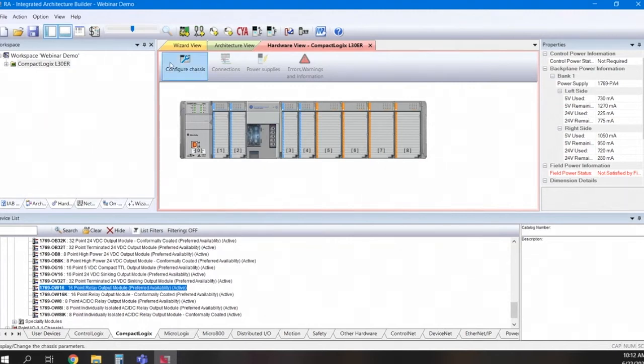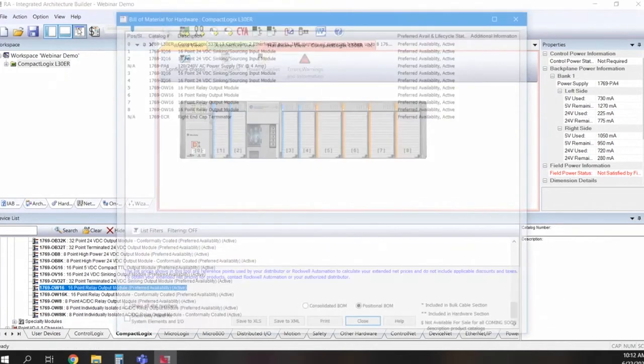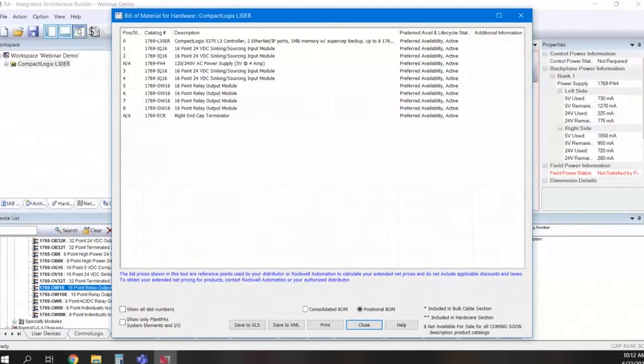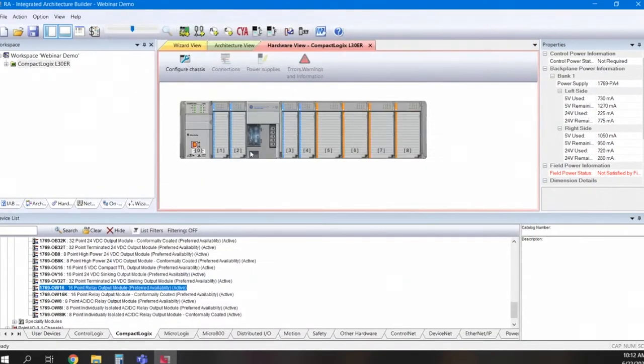If I go up to this little icon here, it says Quick Bill of Materials. It gives me a list of all the bill of materials that's on this: the processor, the I/O modules, the end cap. If it's preferred and it's active, it'll tell you. If there's a product you drag and drop up here that's maybe going obsolete or on end of life, it'll tell you that also, so you know if you're using one of our later products. Really nice. So now it gives you a bill of material of the image that you are looking for.